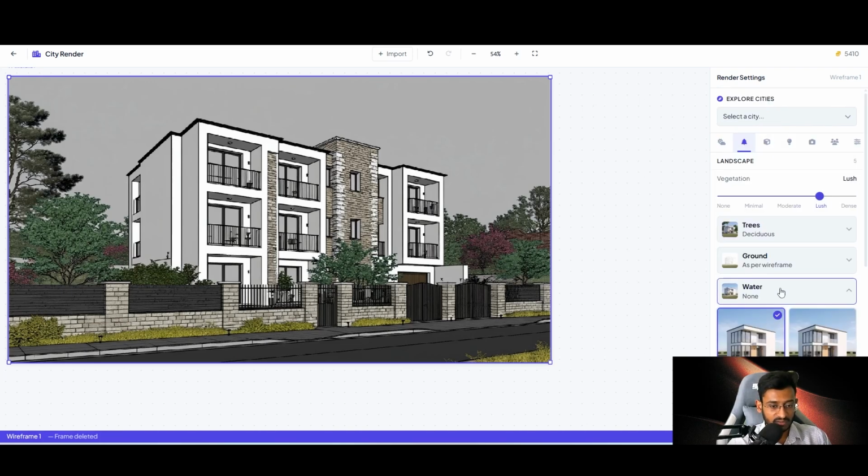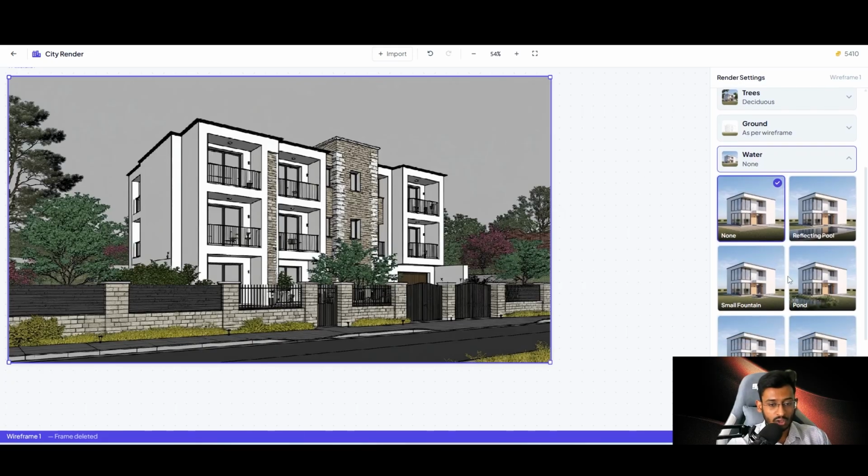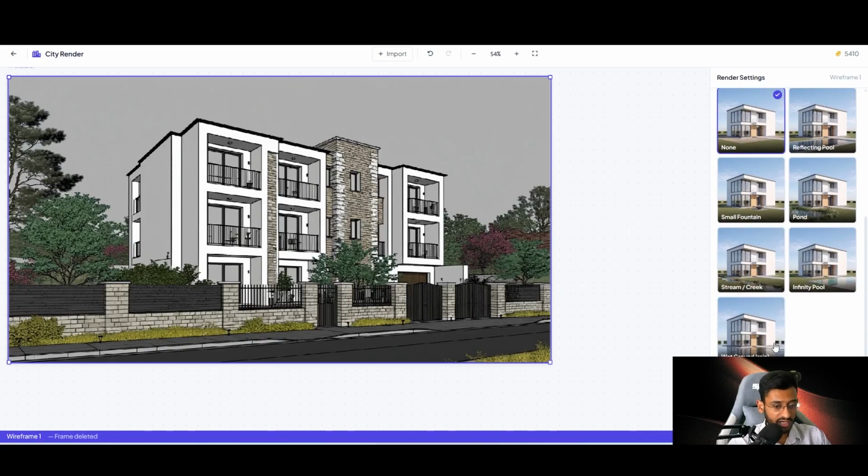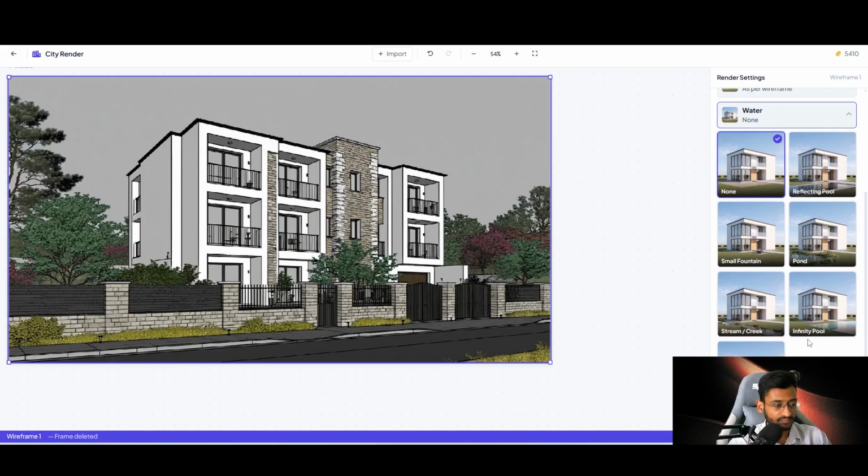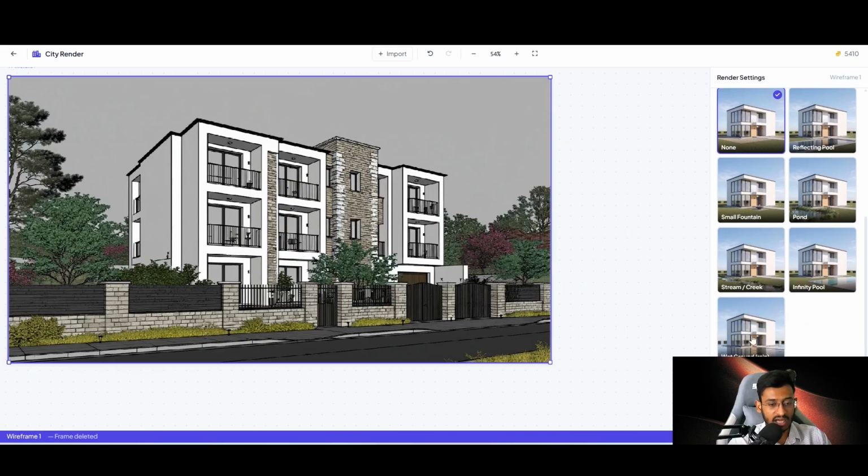Going ahead, I have the selection for what the water should look like. In my wireframe, I do not have any water body or any water elements, so I am going to keep it none. In case you do have water elements like pool, fountain, pond, stream or infinity pool or wet ground, you can select out of this. Because I am selecting monsoon season in this, I am going ahead with wet ground or a rainy season.